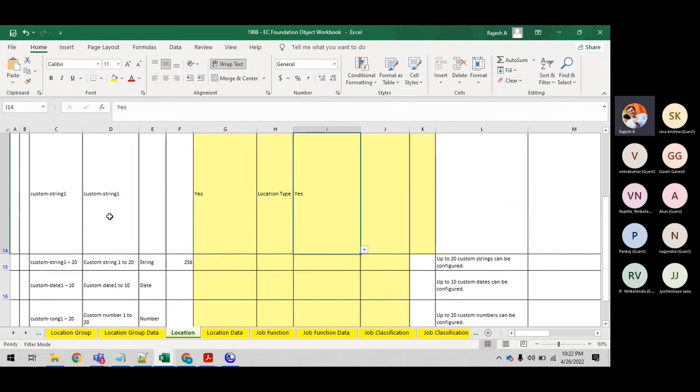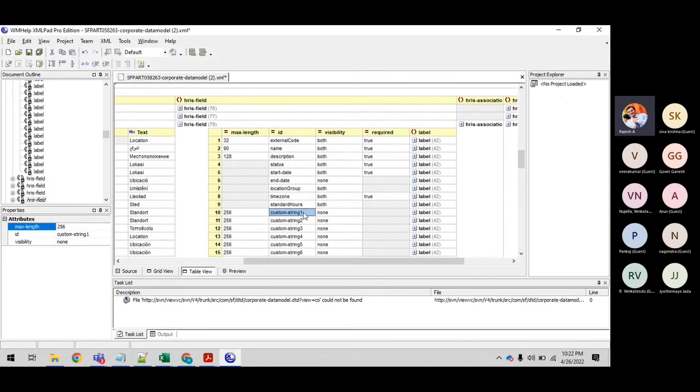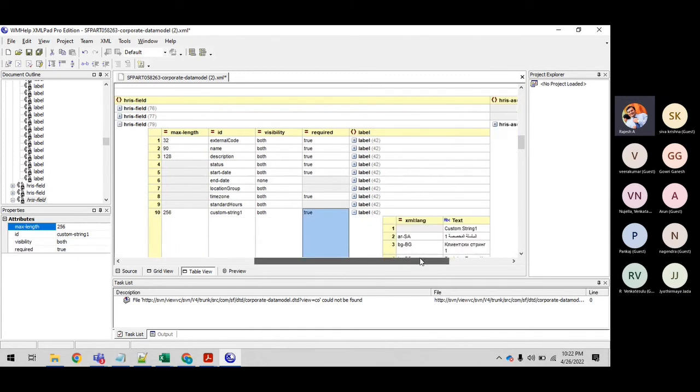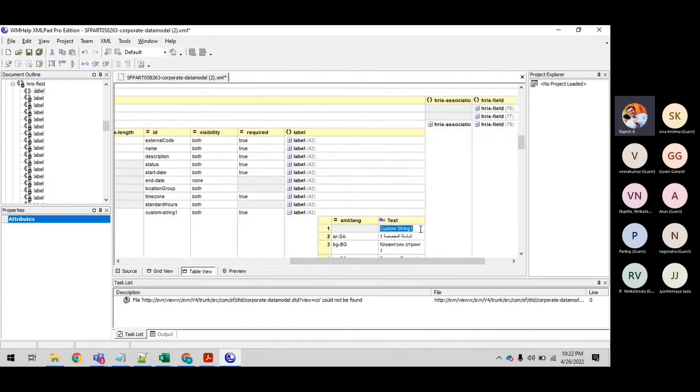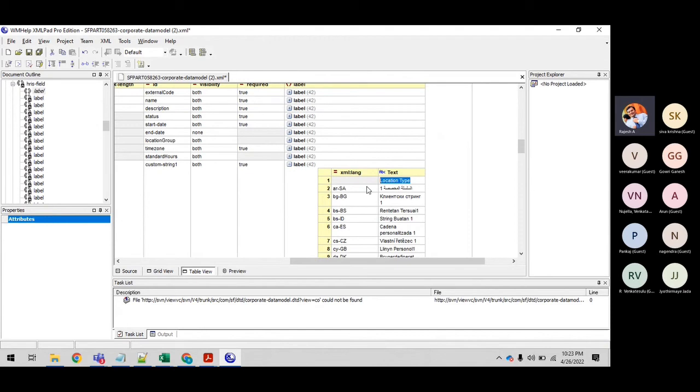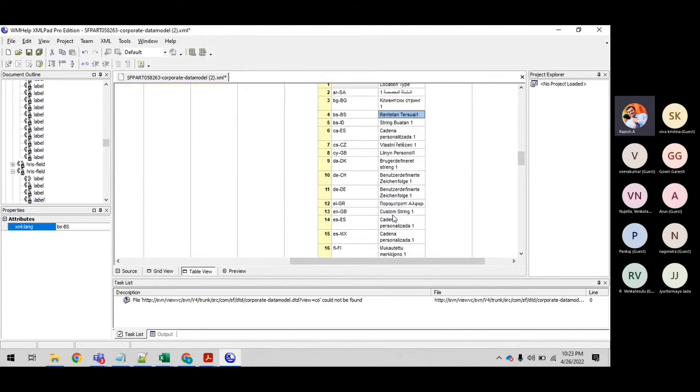Customer is asking for this field, sir, how can I do it? Now you have to go to the system screen. This is a custom string, right? Make sure this one is typed as visibility both. And it's a mandatory field, right? So write true as well. True, and also the label. This custom string should be maintained as a location type, right? So write down location type. Location type.